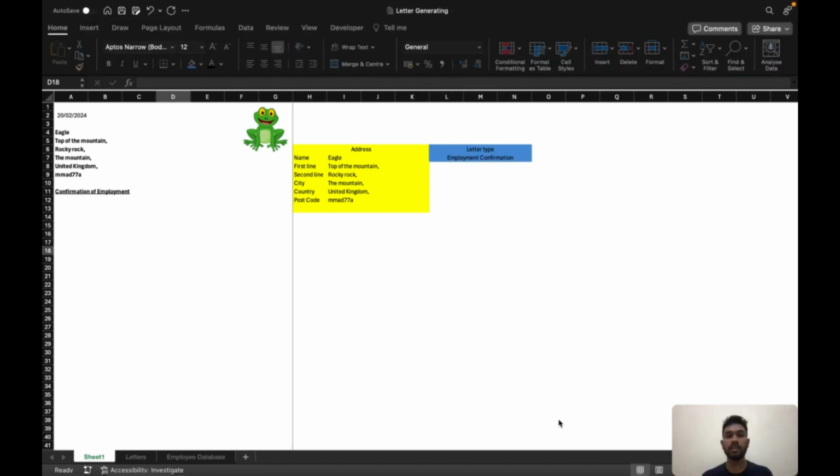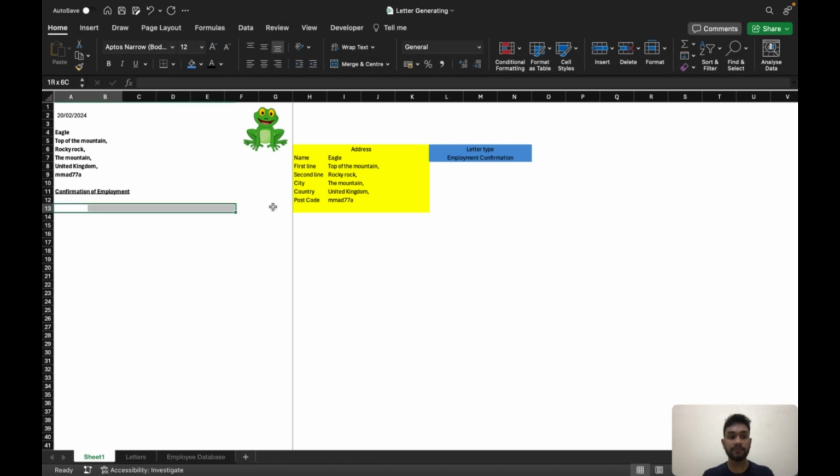Right, now to the letter, which is the content of the letter, or you can call it the body of the letter. I will select this area and merge it.